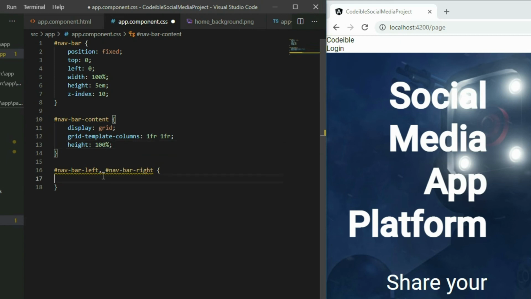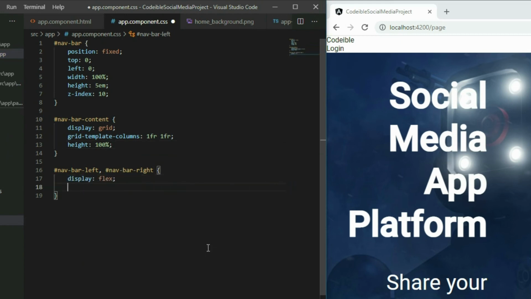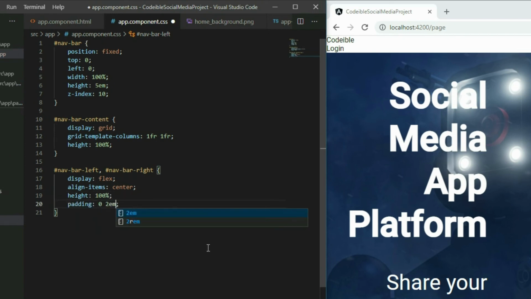In navbar left and right, we want to set the display to flex so we can align the contents inside. Use align items center to align the contents in the middle vertically, and then set the height to match the grid. Lastly, set the padding on both ends to 2em, and set the box sizing to border box so it will calculate the paddings.